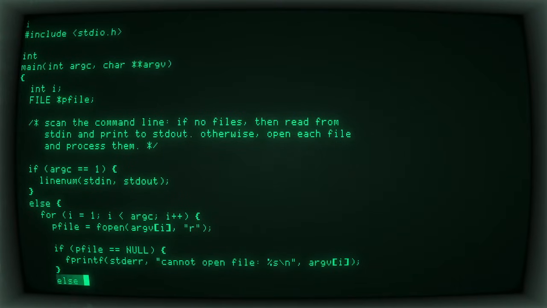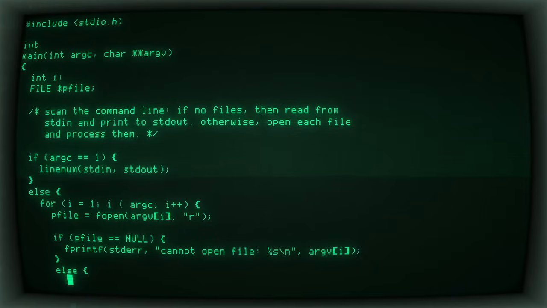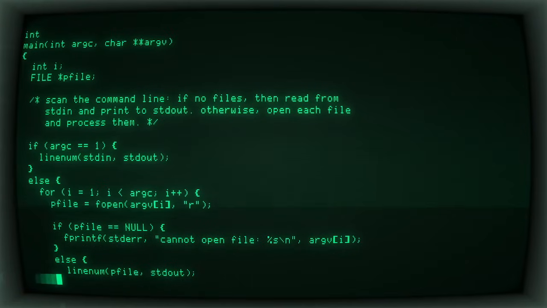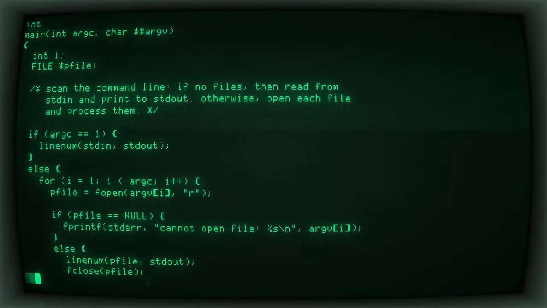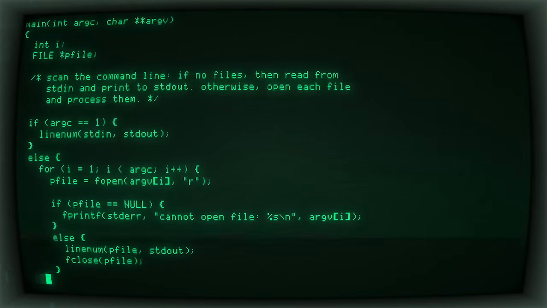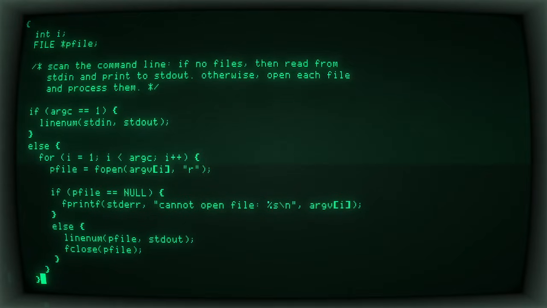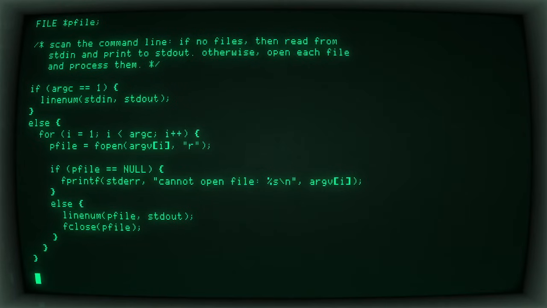Otherwise, now we've got an active file pointer. It's correct. And so I should be able to call linenum, my function that I haven't written yet, reading from the file pointer and then printing to standard out. And once I've done that, I should probably close the pointer to the file, and that allows me to go on to the next entry in the command line. And so that should be the end of my for loop. And that should also be the end of my else block, and then the program can happily return back to the operating system. So I'll say return 0.